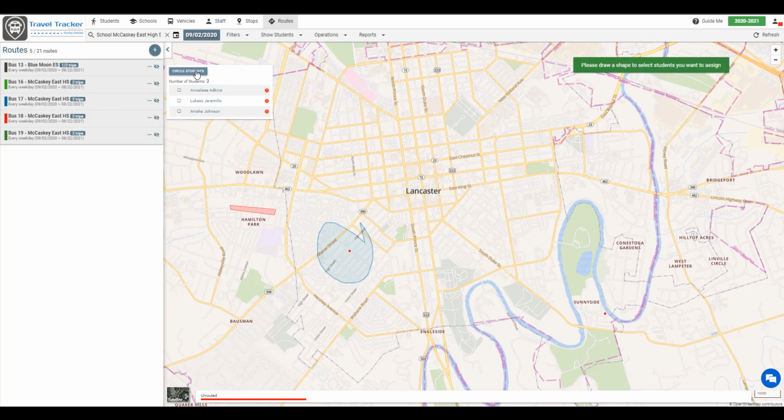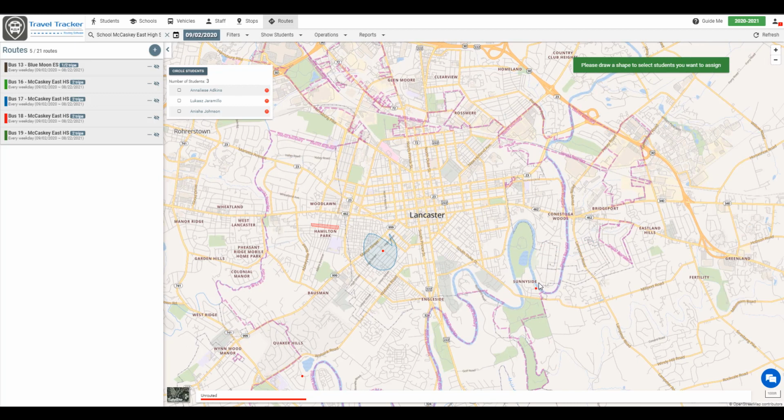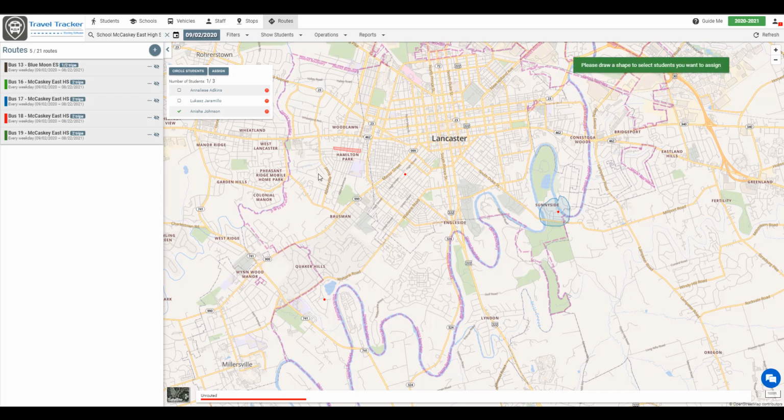Now, if you want to circle students from this list and select them specifically, you can. So we're just going to draw a circle over here around Anisha Johnson, and you'll see that it put a check mark next to her name and did not check the other 2 students, so we could assign her that way as well. Or if we wanted to select 2 students at once, we could do this again and select Lucas and Annalise here. Now, this would be more useful if you have more students in your list.